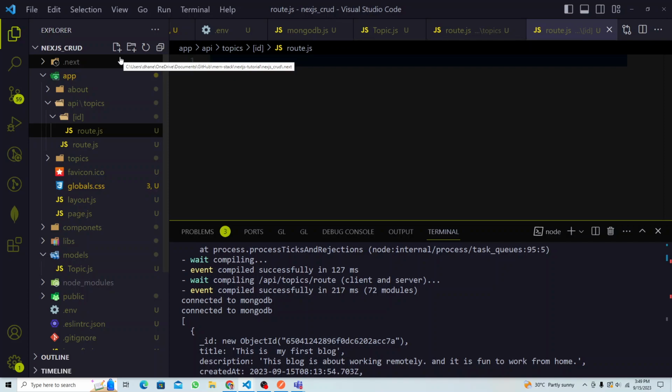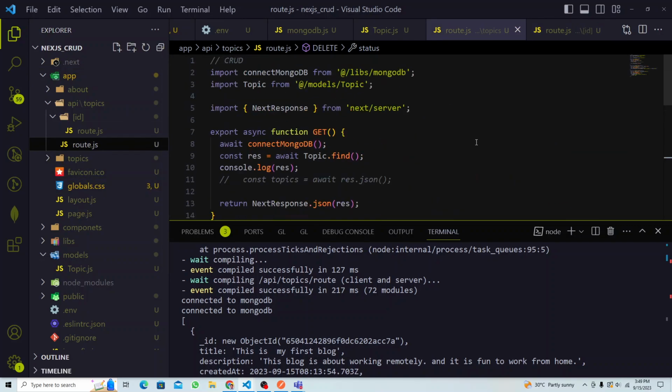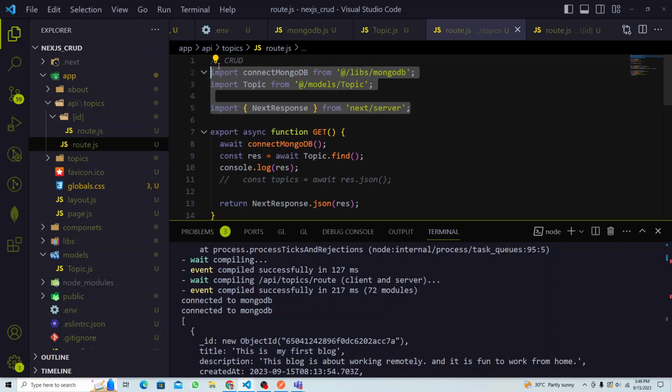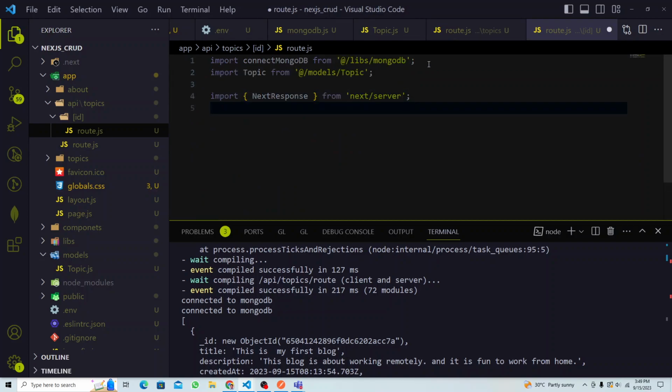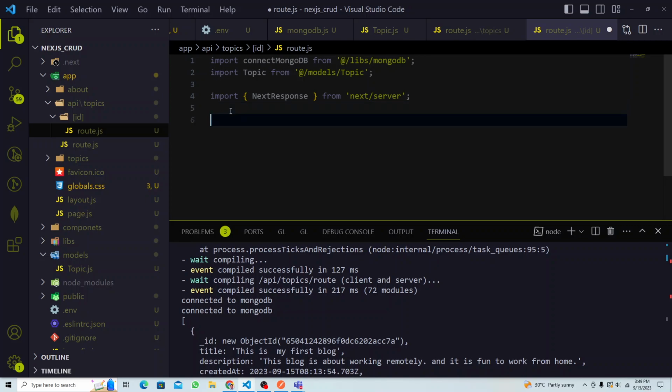So let's see what we're gonna do now. Basically we're gonna need everything from here, all these three things. So let's copy and paste. You're gonna have to make a connection to the database, you need the model, and you're gonna need this next response file. Okay, that's done. So now it's time to write a function.